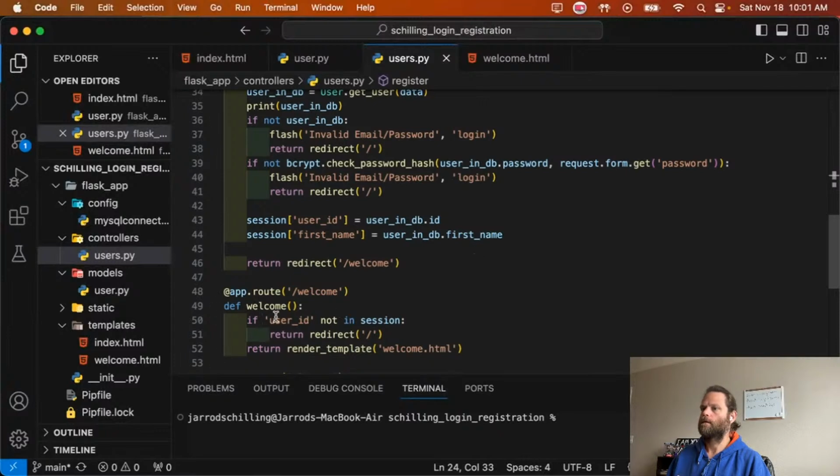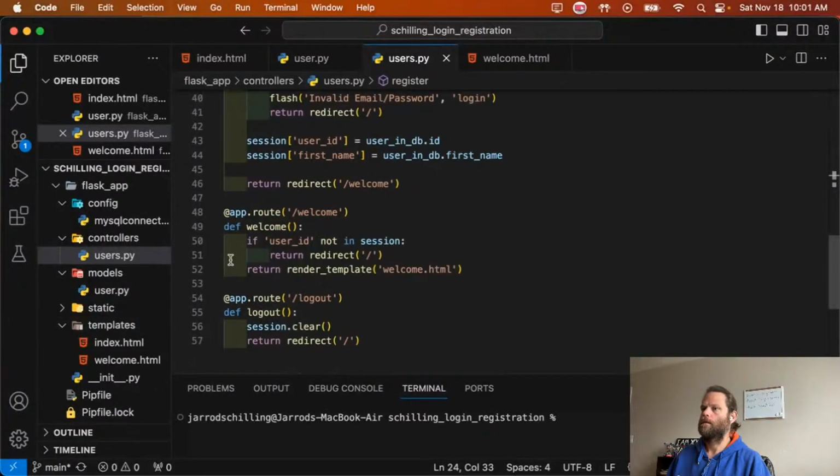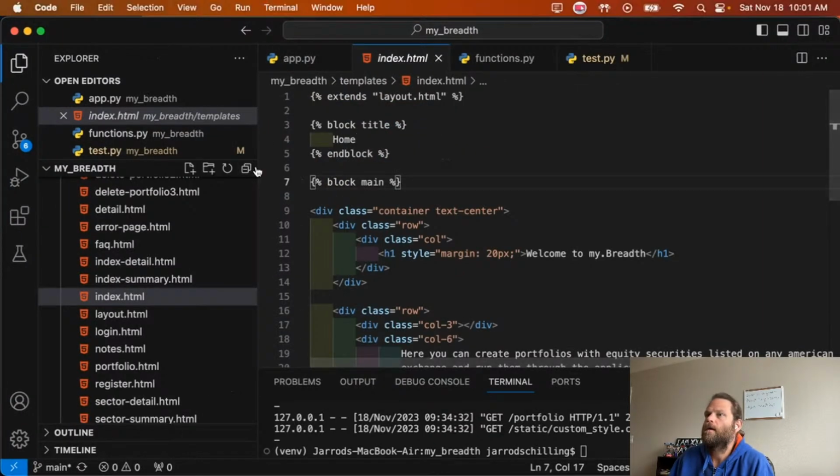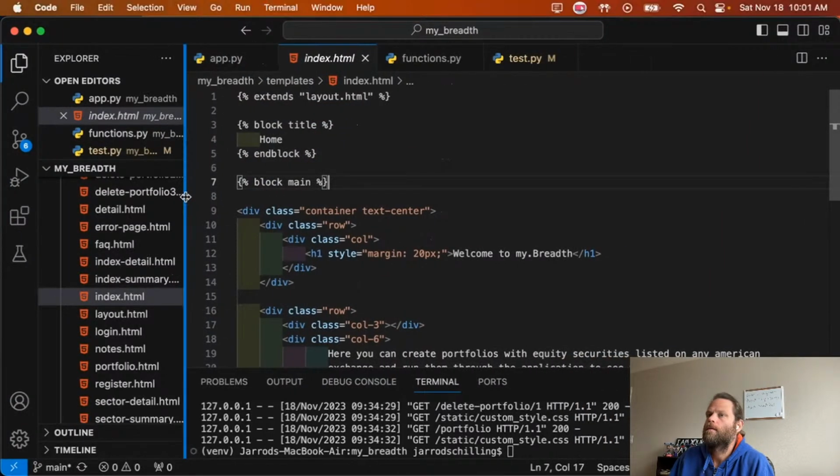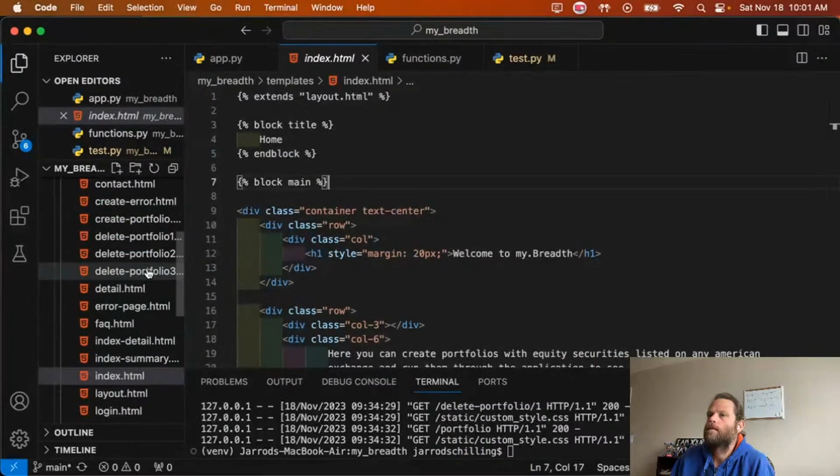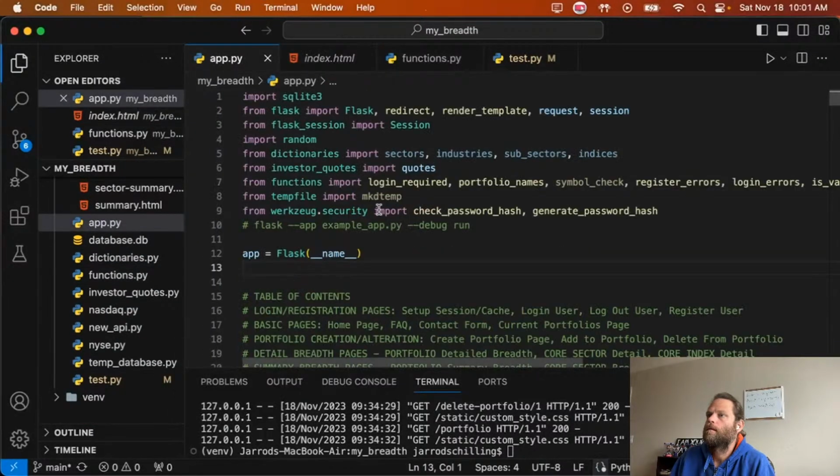Okay. So you can just use something this simple. If user ID not inside... I feel like there's a way to use a decorator though. I feel like I did that. Although we were using this for CS50, this worked.